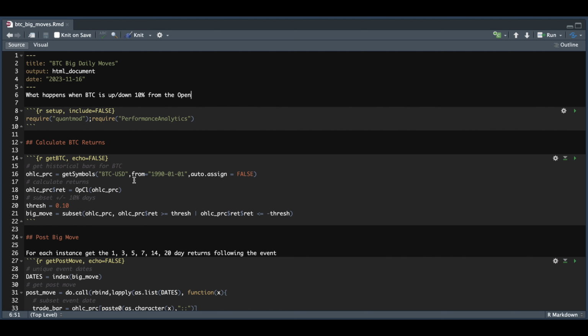And to keep things simple, I'm just going to get the pricing from Yahoo Finance. Now, ideally, you want to get the data from the broker you're using, but just so that everybody is able to run the script, we're just going to get the data from Yahoo Finance. After we get the pricing, we're just going to calculate the open to close return and subset any plus or minus 10% days.